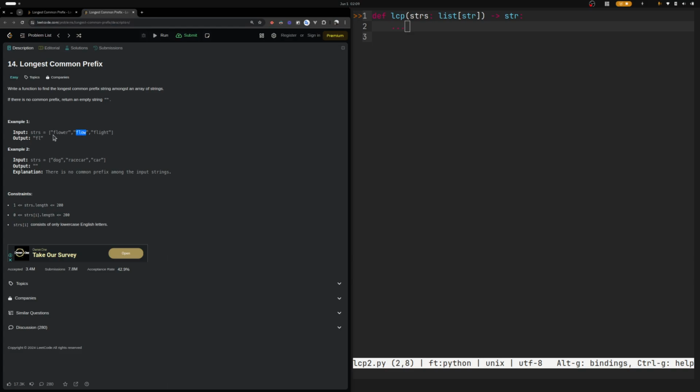And the reason is because, let's say we had, let me copy this, flower, flow, and flows. The longest common prefix here would be flow. And that is because after this W here, here we have E, here we have nothing, here we have S. So it's not common anymore. So the smallest we can get is W.